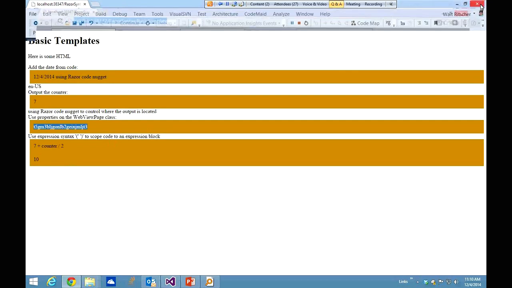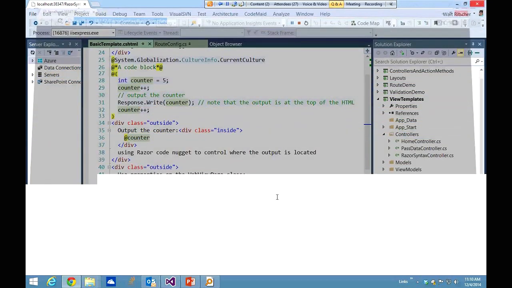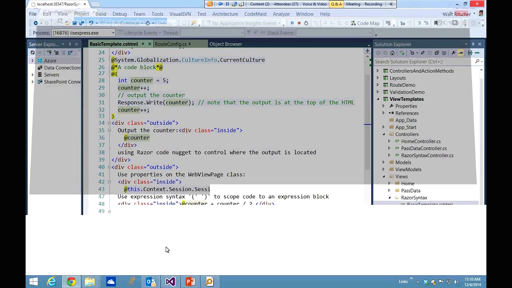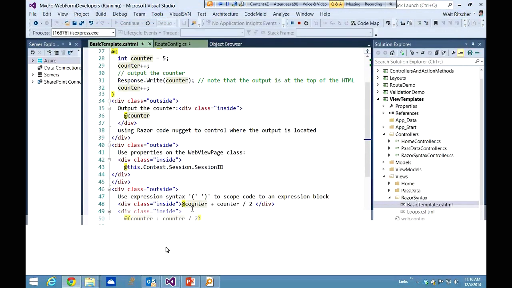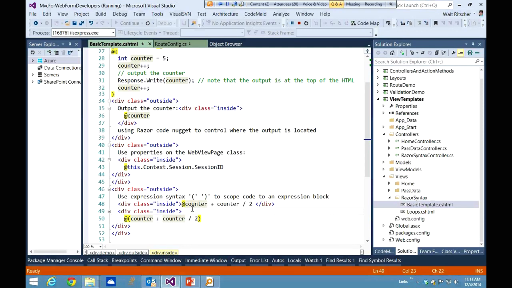Okay. So here's some basic text. Here's the date from the code, 12/4. Here's the output from the counter. Here's that globalization information. Here's some information from the session ID. And then this last bit shows you how to group data together in a code expression.